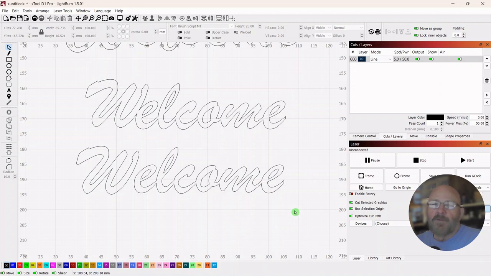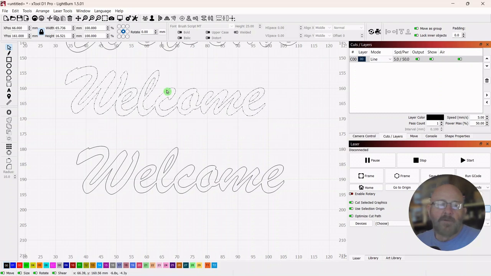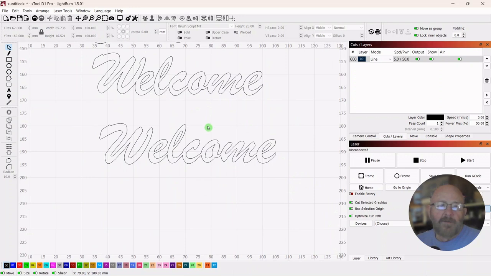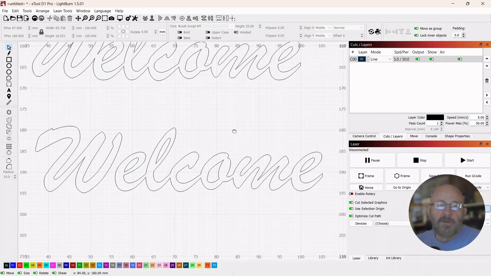Of course, sometimes when you're dealing with scripts, even though you can cut them out, they may get a little flimsy. So we will look at a way of dealing with that as well. Okay, so this one is done. Now, another way to connect is to use nodes.